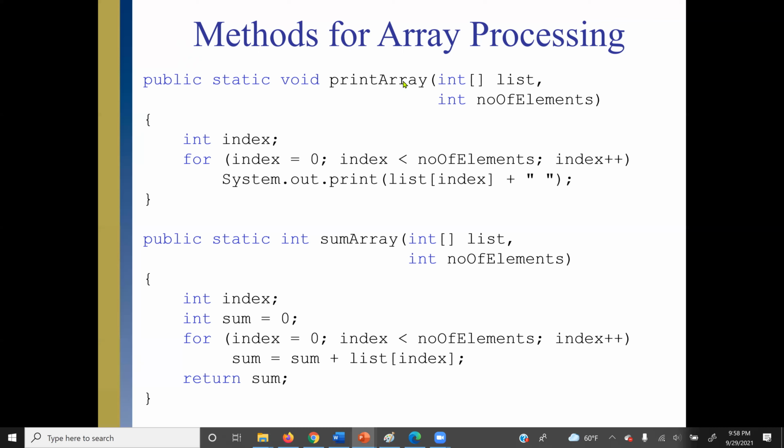Here we are printing. So we can have a for loop start from index 0 up to the last item in the array. The last item in the array is size - 1. Or we use the length. Let's say the array name is list, so list.length. The index should be less than list.length. So with that, we use System.out to print everything.